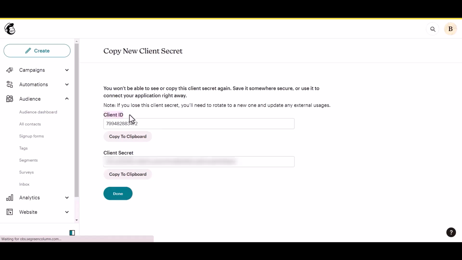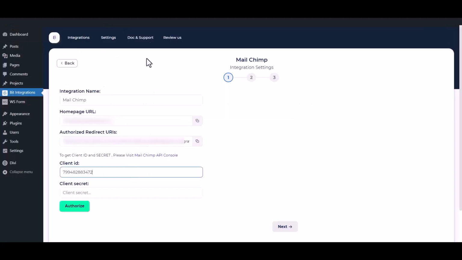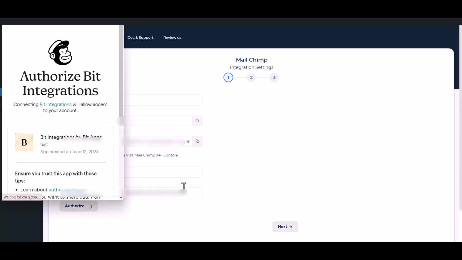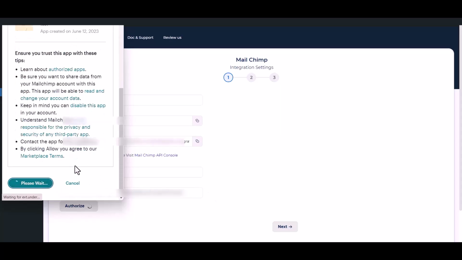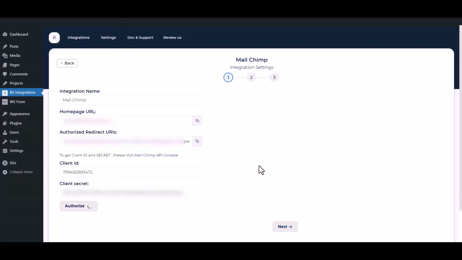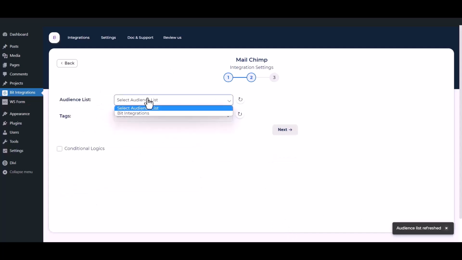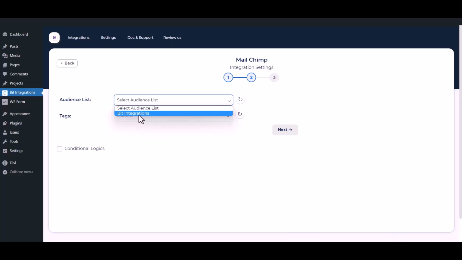After successfully registering the app, copy the client ID client secret and paste it into the integration setting. Then click the Authorization button. Authorization successful. Then click on the Next button. Select your audience list from the drop-down option.